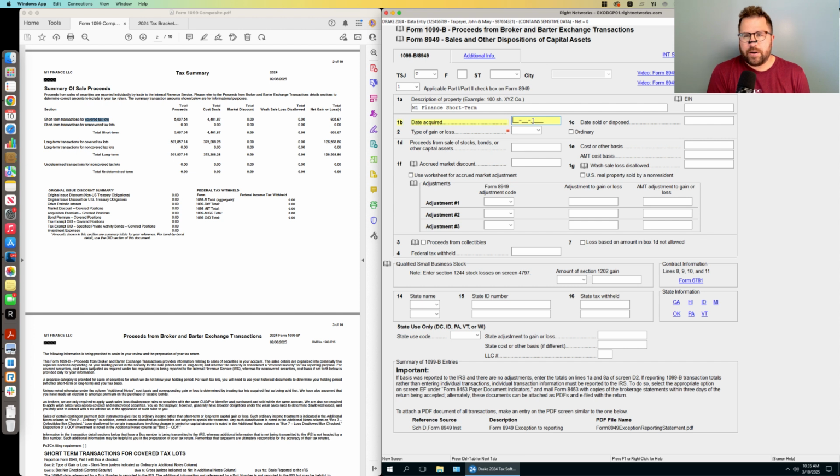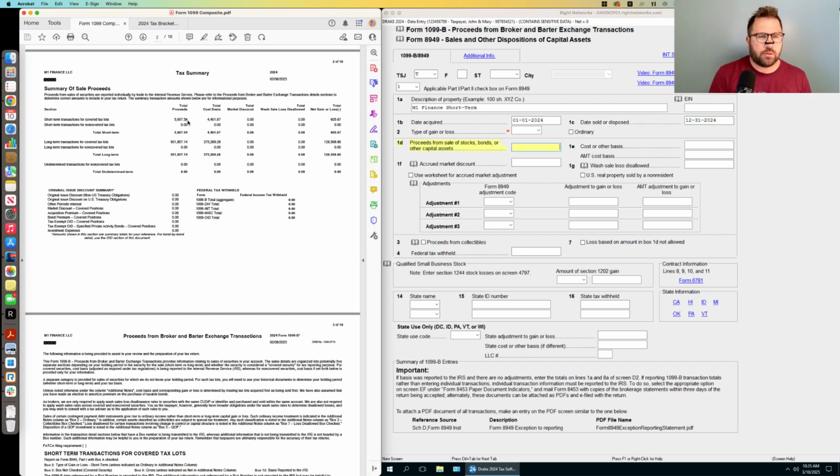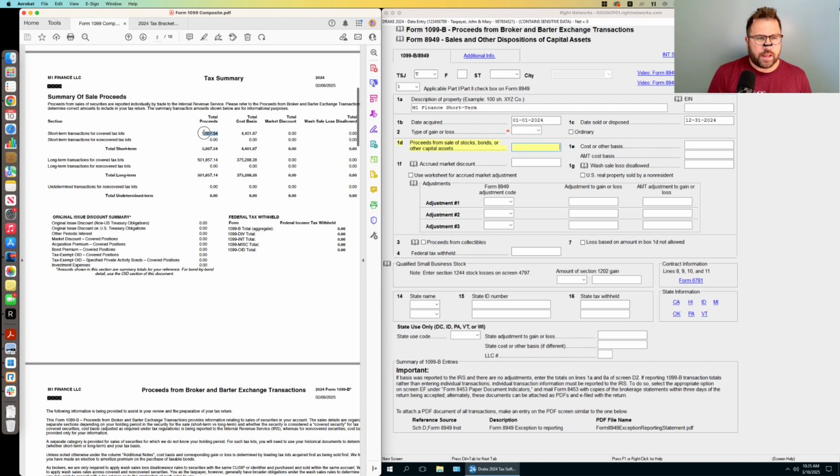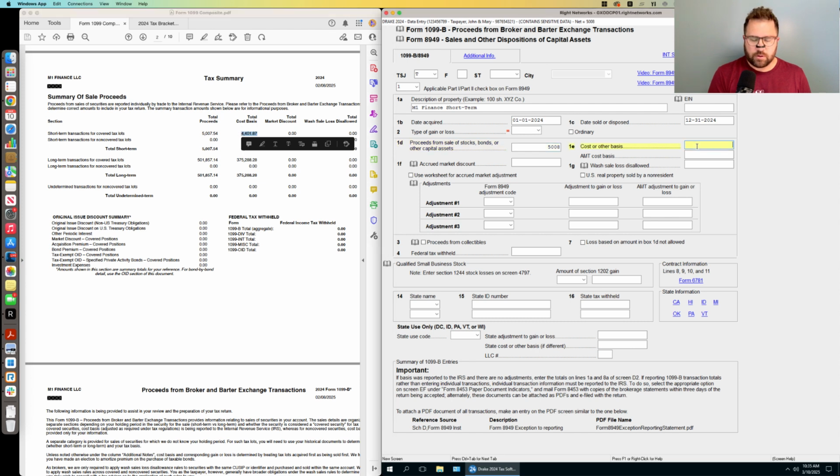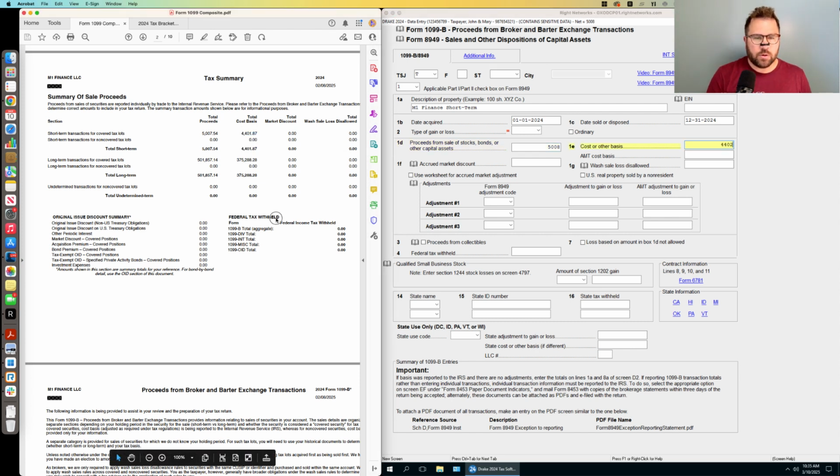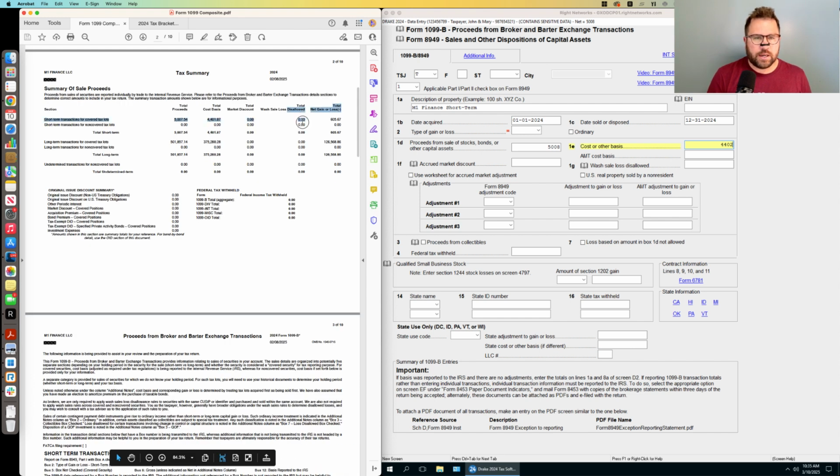For the date acquired, I'm just going to say sometime in 2024 because it's short term. The date disposed, sometime in 2024 because it's short term. The proceeds, I'm just going to put 5,008 here to round up. And my basis, I'm going to put 4,402 to round up again. And I have no wash sales disallowed there.